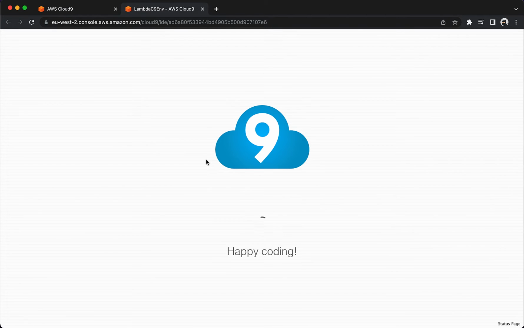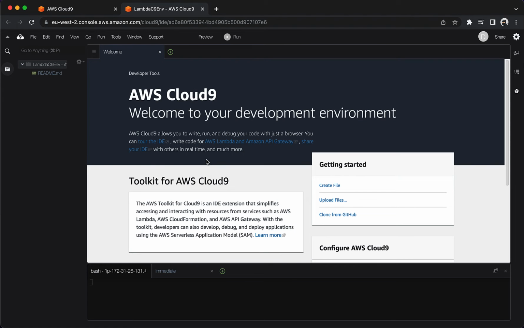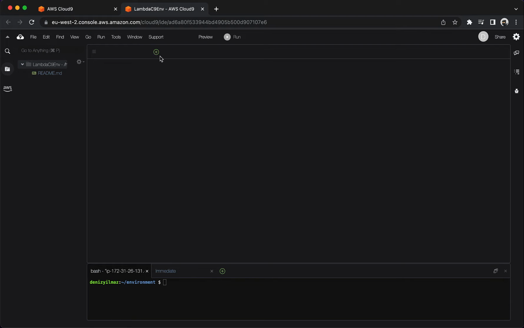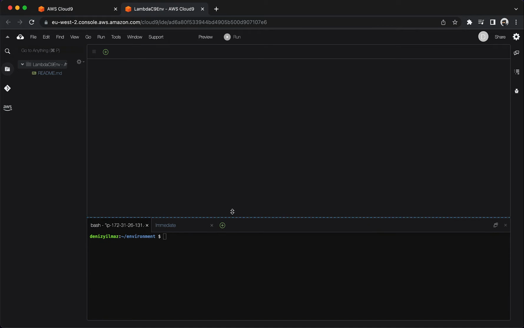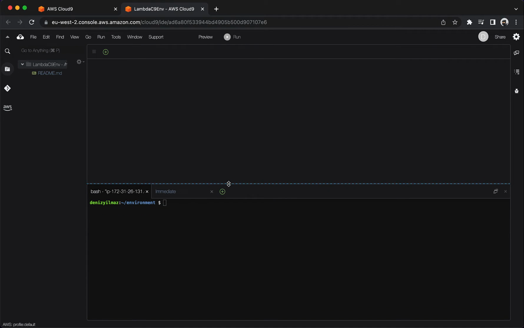The welcome page appears, with a terminal window near the bottom of the screen. Before you start, it's a good idea to verify the version of AWS SAM installed in your environment. You can compare this version to the latest version of AWS SAM on GitHub. We will use the version listed.